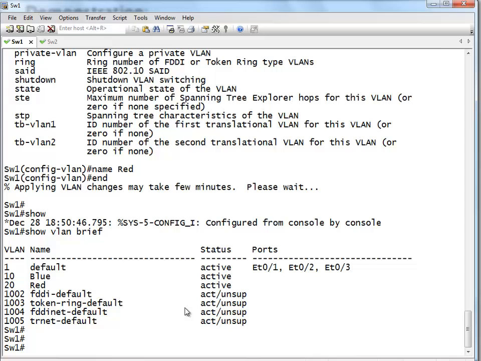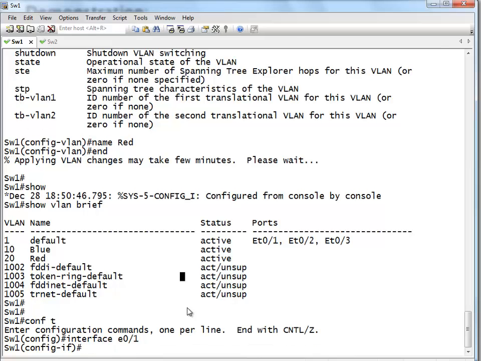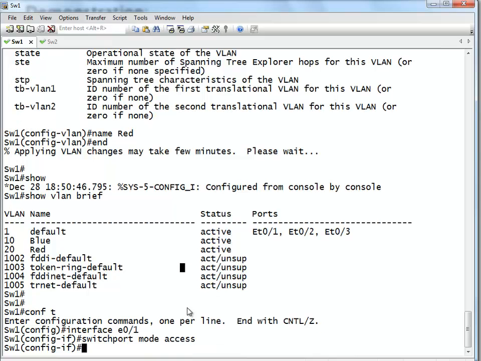First go to global configuration mode, so config t, then access that interface: interface e0/1. The first thing you need to do is tell the switch that this is an access port and a device is going to connect to it. So switchport mode access. That tells the switch that in this port there's going to be an end device like a computer, laptop, or server connected to it, not a router or switch. Then we tell what VLAN to access: switchport access vlan 10.